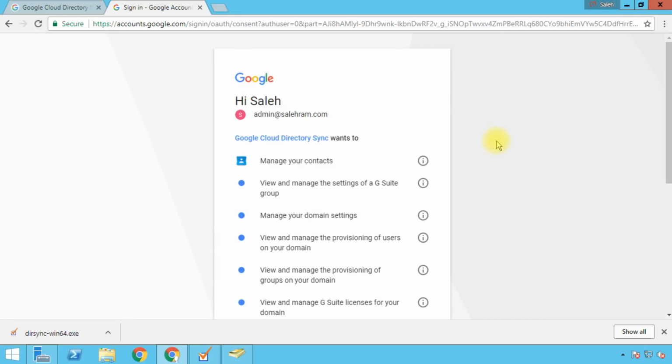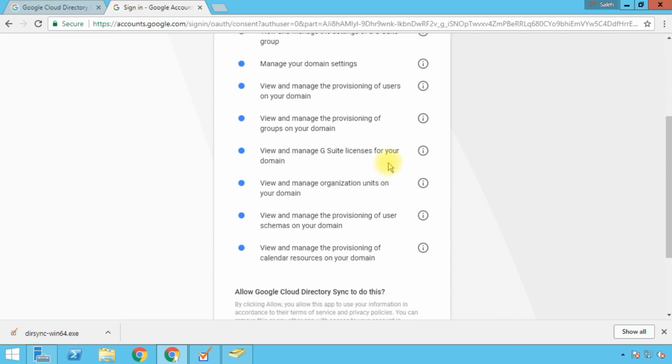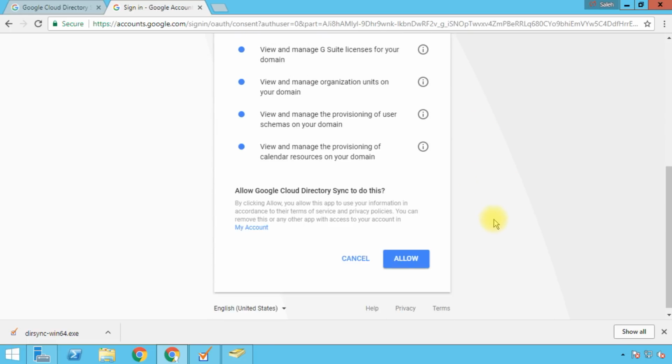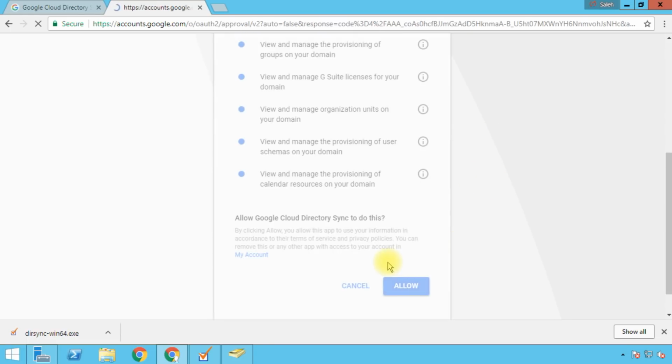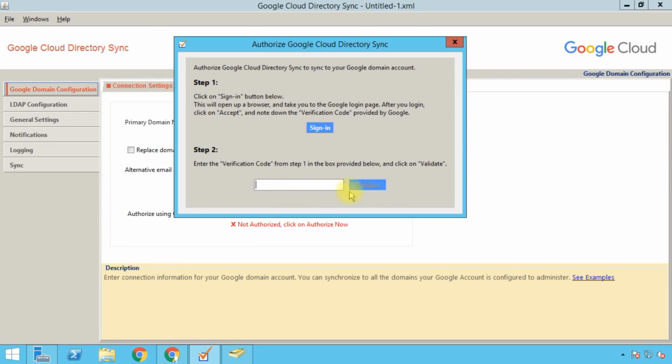and these are the permissions that we are being asked to allow for the tool to work properly. As you see, they are all about managing the calendar resources, the groups, the user accounts, the contacts in the domain. So we are fine with this. We'll click allow, and here is the verification code that we should take, copy, and we'll paste it in the configuration manager.